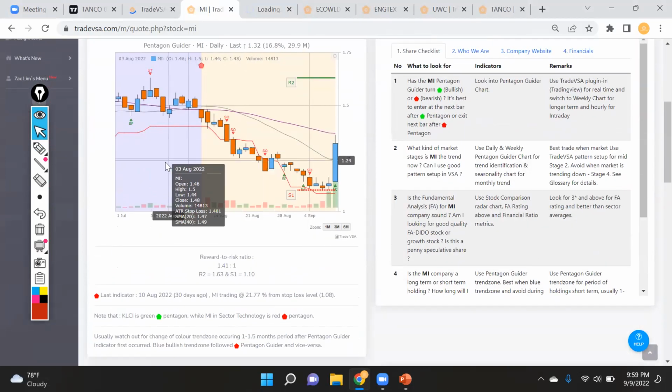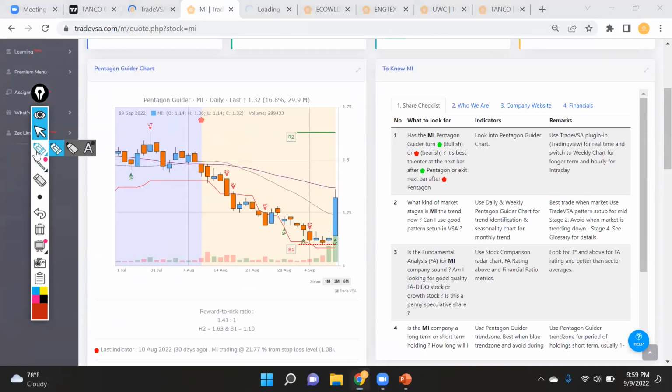Never mind, we can check out from here also. So here, cumulative volume. This is a reversal trade, going back to the resistance. It's still got room to go, still got room to go.